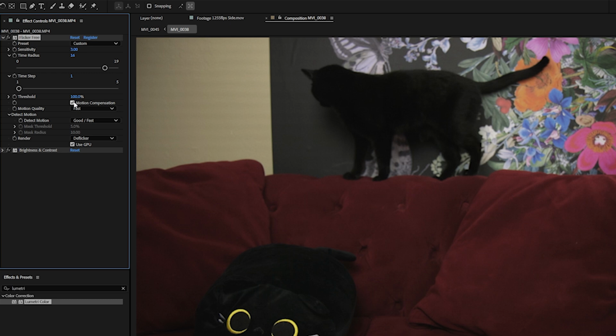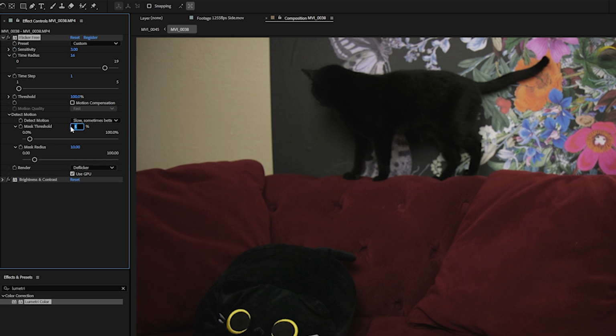If this doesn't work, turn off motion compensation and then set detect motion to slow. This unlocks the mask threshold and mask radius settings. Set the mask threshold to something like 3 or 5, and try mask radius values of 5, 10, 30, or 60. See if one of these combinations works.